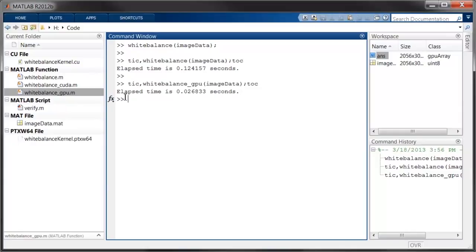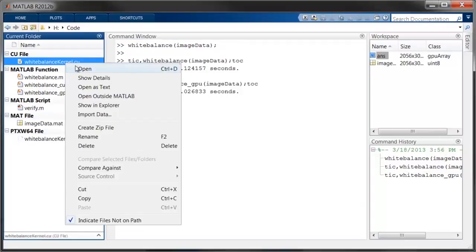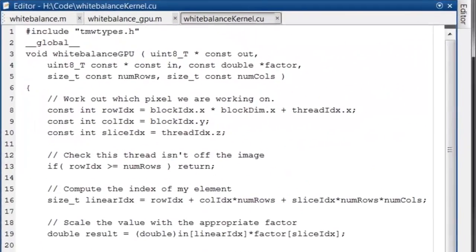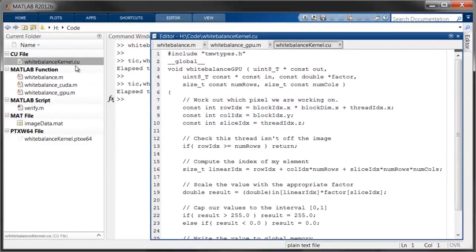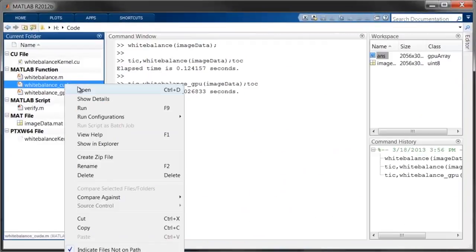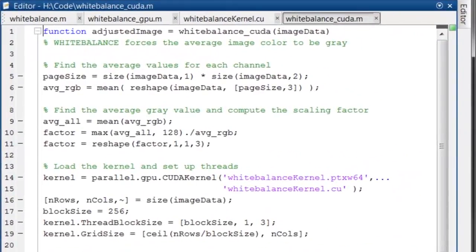So the second approach to using the GPU for computing within Matlab is to use the Matlab interface to invoke custom CUDA kernels. Here's a CUDA kernel that performs the same operation that was causing that original bottleneck in the white balance routine. And in this Matlab function, that CUDA kernel is being used to speed up the execution time instead of using GPU array.